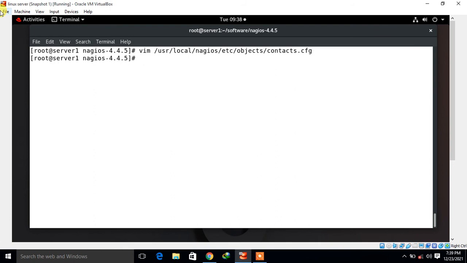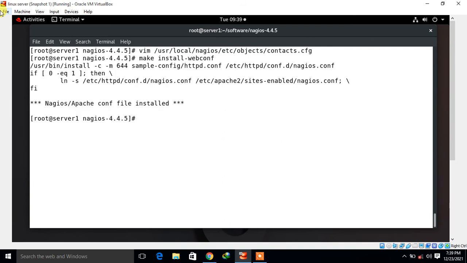Now we will configure the web interface for Nagios with the install webconf command, and this command will configure the web interface for Nagios, and a web admin user will be created named nagiosadmin. So I run the command make install webconf. Okay, so now it's done.